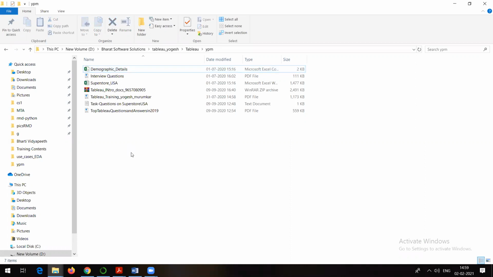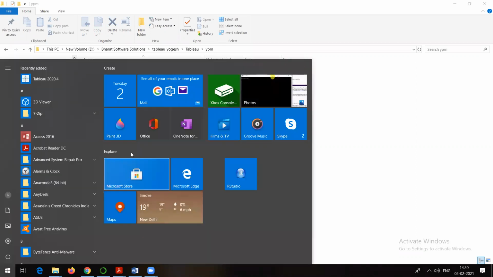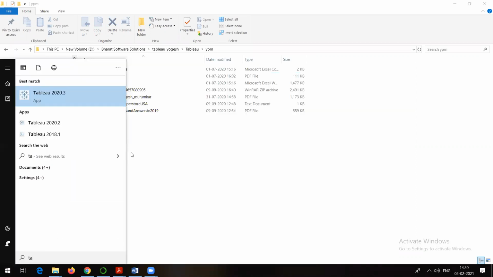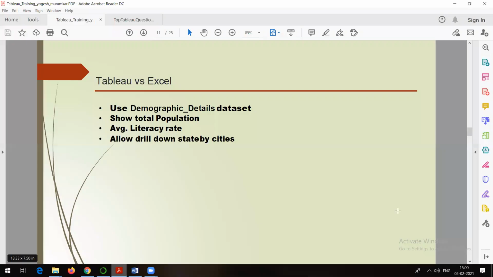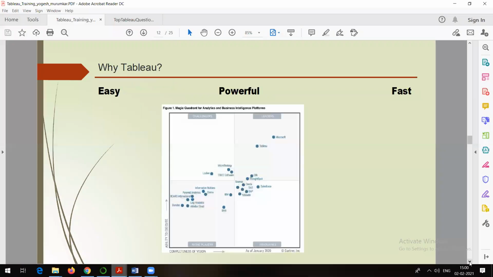Let me first of all tell you, if I press the Windows button and search for Tableau, you will be able to see multiple versions of Tableau. I am making use of these multiple versions because one version can be used only for 14 days for free. As I want to make use of Tableau for a longer duration, that is why I am using different versions. Otherwise, if you want to make use of Tableau, as I said, it is not free, so you need to pay something, near about $70 per year.